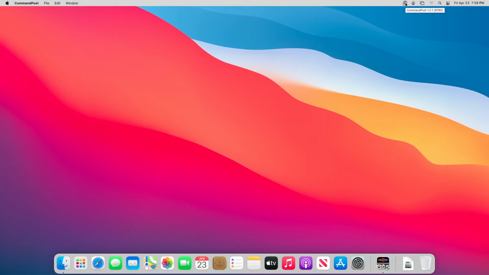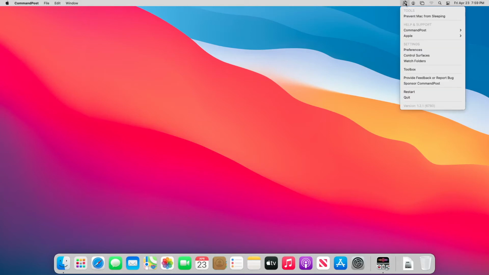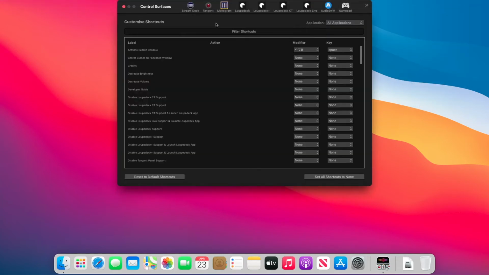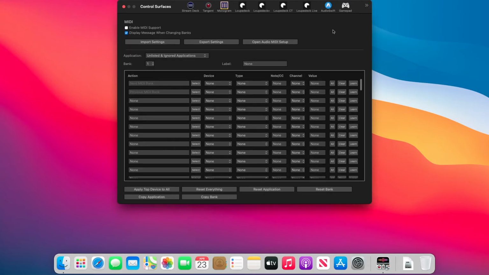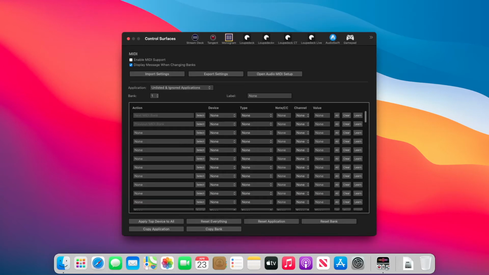So now here we see the CommandPost. We can click that and then go into Control Surfaces. There's a number of surfaces that are available. I'm going to click this arrow right here and click on MIDI. Now that we've got CommandPost installed, you see all these line items. We're able to go through and specify what keyboard shortcut we want to use, and then we can configure what button on our MIDI keyboard or our MIDI device we want to trigger that shortcut.